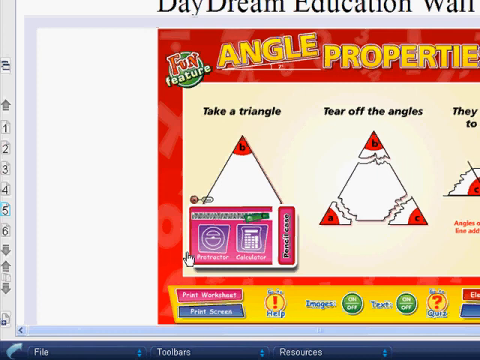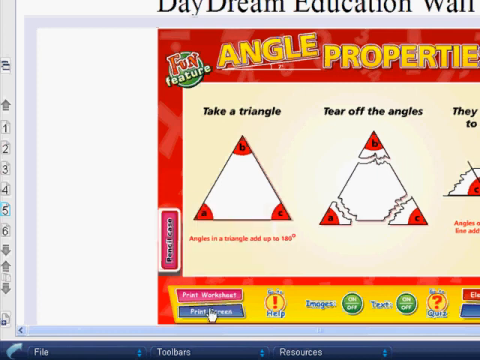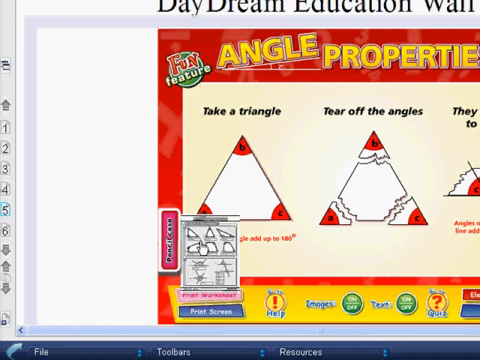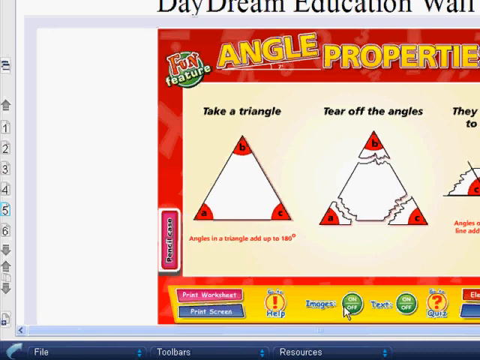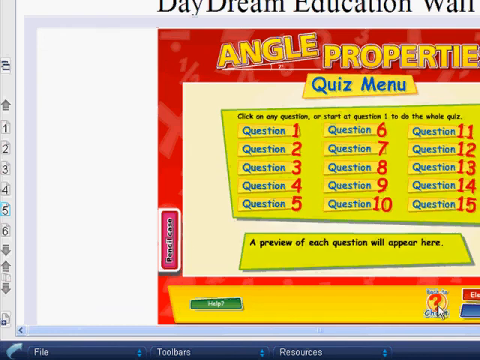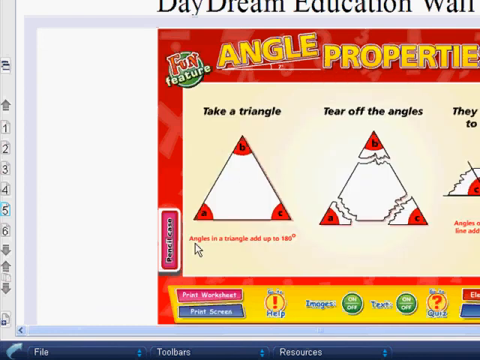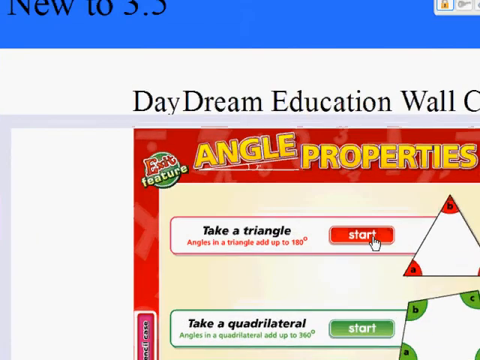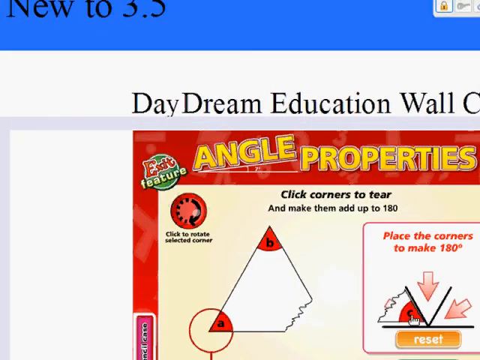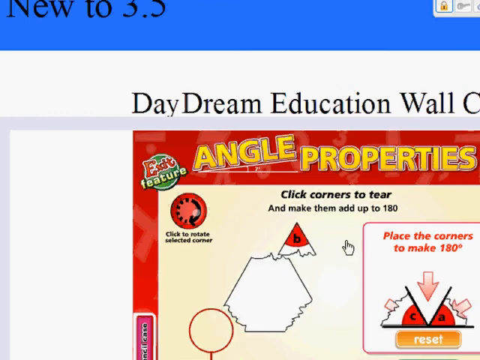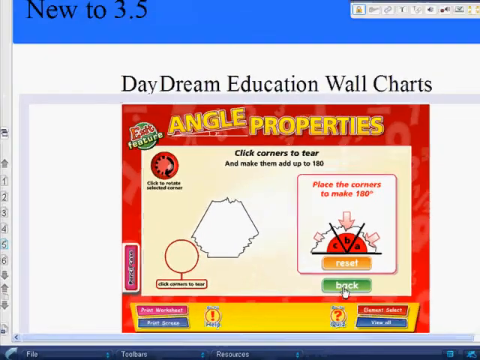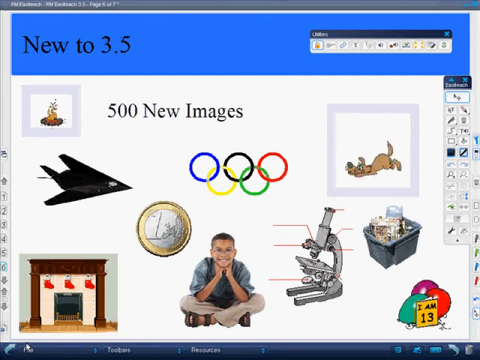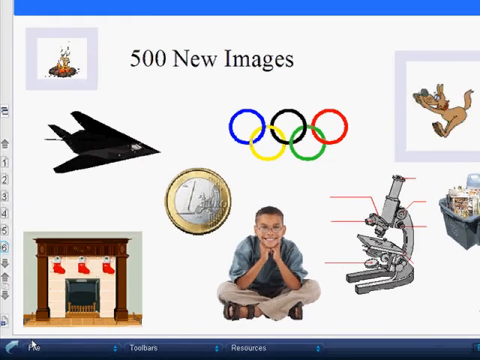I also have a pencil case in case I need a protractor or a calculator. Our printable worksheet is right here that I can later on give for homework. And I have my quiz on this section here. The fun feature has the students tear off the corners and place them into a 180 degree line, including some rotation. So they're going to rotate their pieces and put them onto that 180 degree line. 3.5 also has 500 new images, including animations.